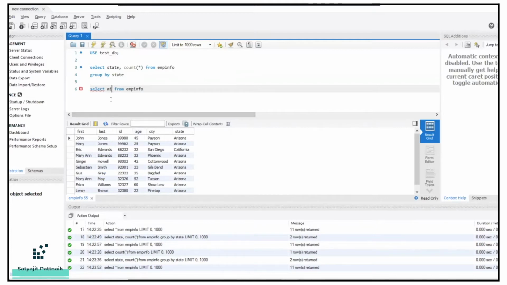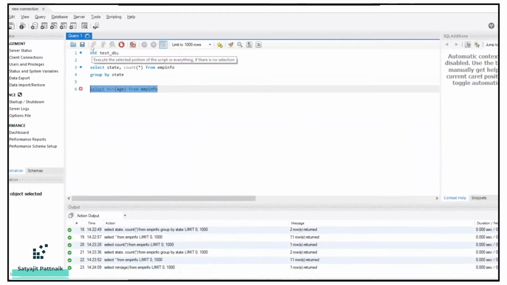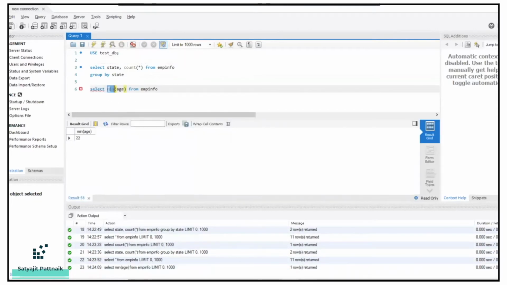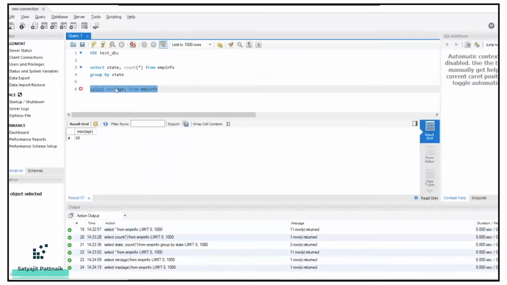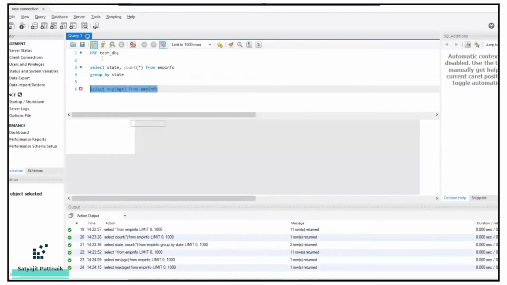So let's say I want to show what is the minimum age in this particular table. So select min of age from employee info. Similarly, max of age will give you the maximum age. If you want to create average, average.